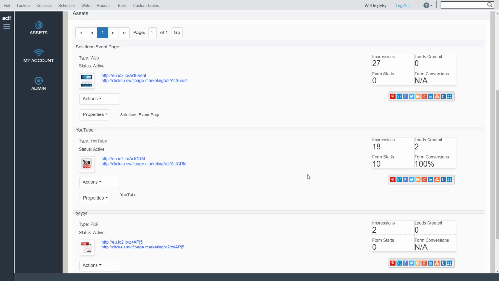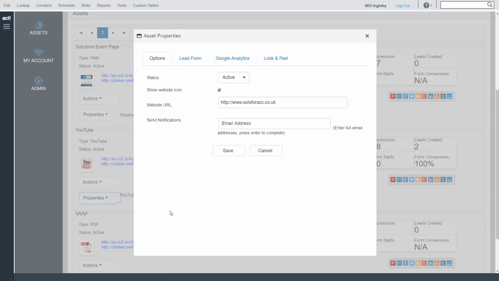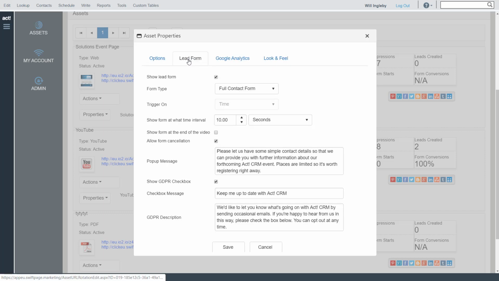So let's just look at that YouTube video in terms of its characteristics as an AMA asset. So under Properties, let's set the properties. There are a series of tabs behind which are further controls I can use to manage the behaviors of the asset. So this one is an active asset. I can include an email address here, so when somebody starts to view the YouTube video, it can send me an email to notify me of that if I wish to. The lead form is the second tab in.